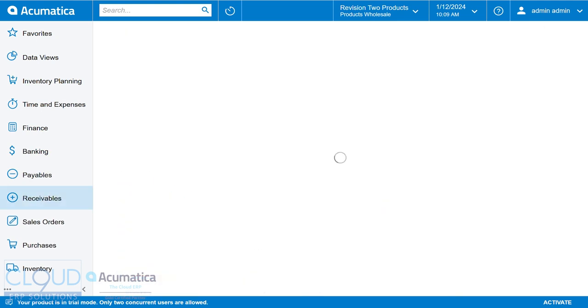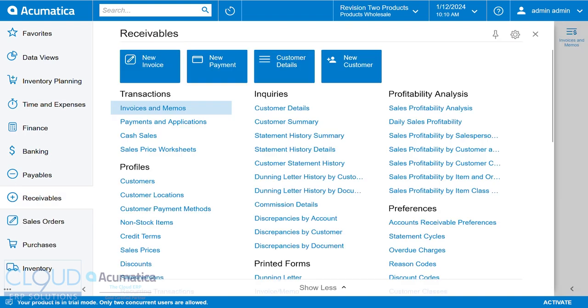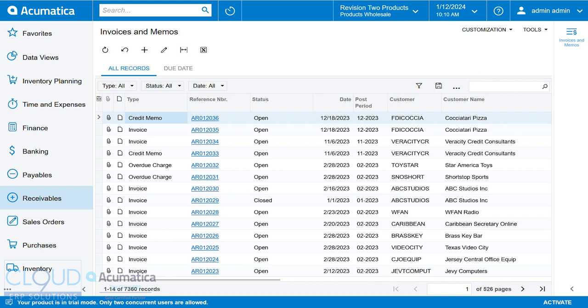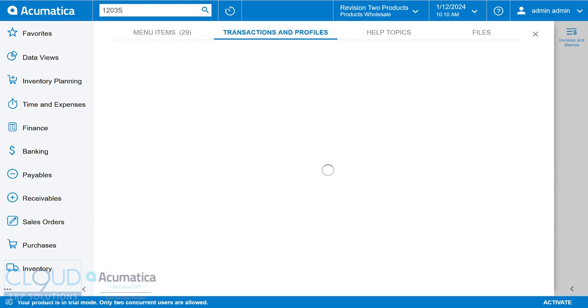If I wanted to find, for example, an invoice, I can go into receivables and go to invoices. And you can see the invoice numbers are here. You can search accordingly. But the global search also will search for these items. So, for example, if I'm looking for 12035, you can see it'll find it accordingly, and then you can open it up from here.